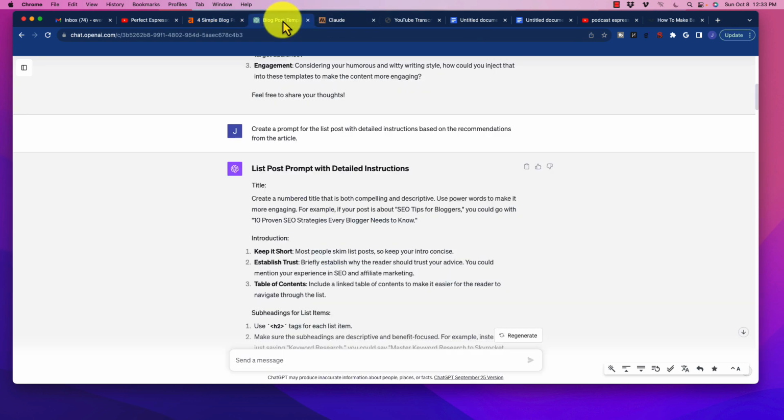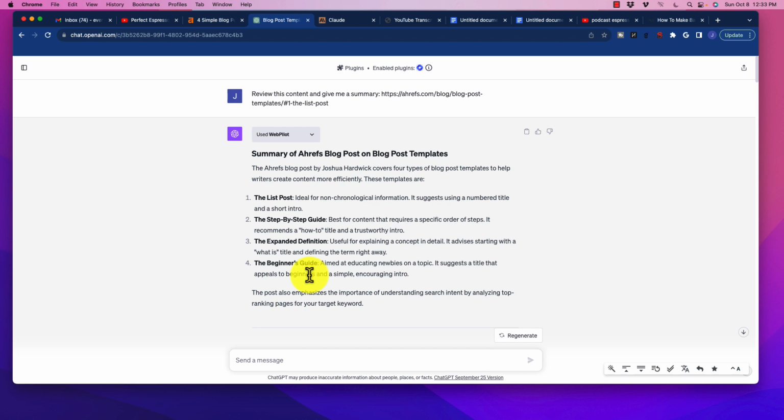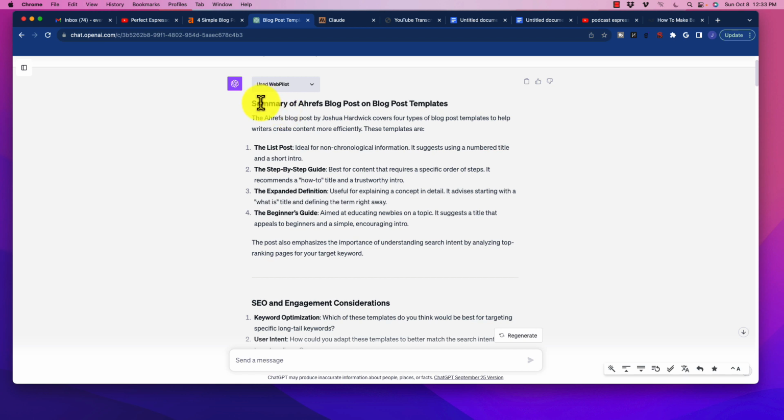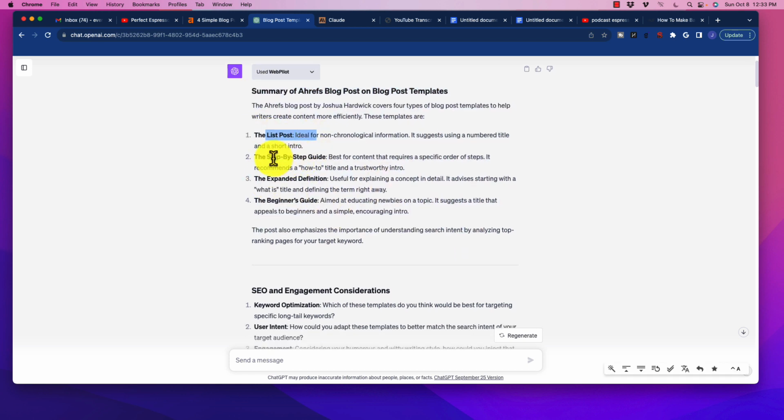And we can go into ChatGPT, and we can extract that template outline. So of course, with ChatGPT, you need to make sure you have WebPilot turned on for this. And I say, review this content and give me a summary, and I drop that link right in there. So what it does is it gives me a summary of what's on that page. And of course, it talks about the list post, step-by-step guide, et cetera.